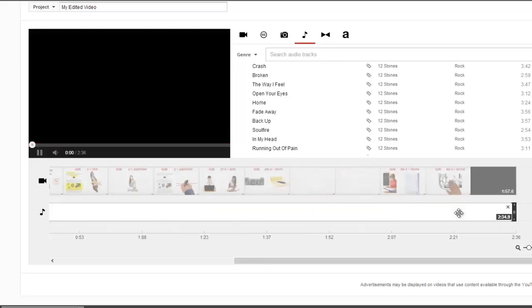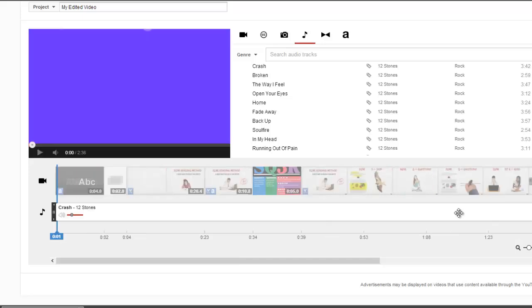Currently, you are limited to the copyright-free tracks that YouTube provides, and you can't upload your own music to use as background music for your videos.